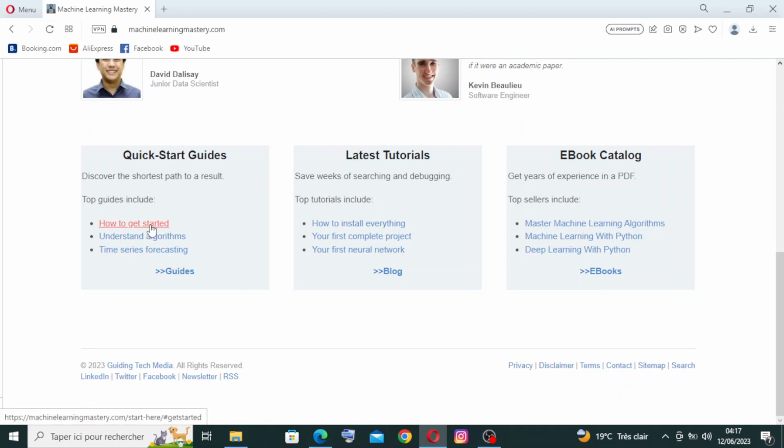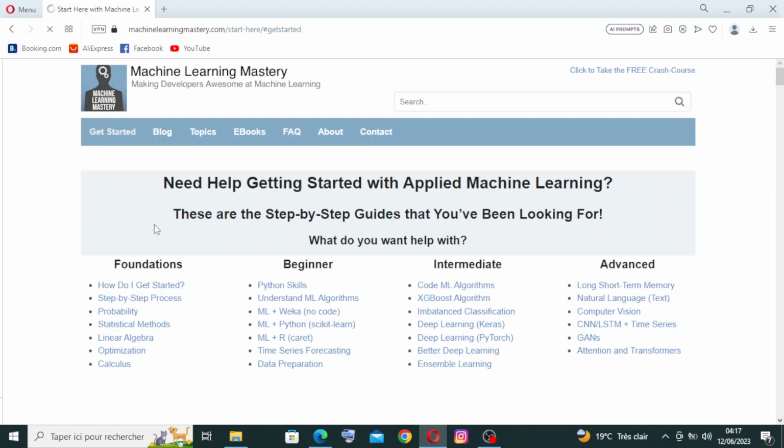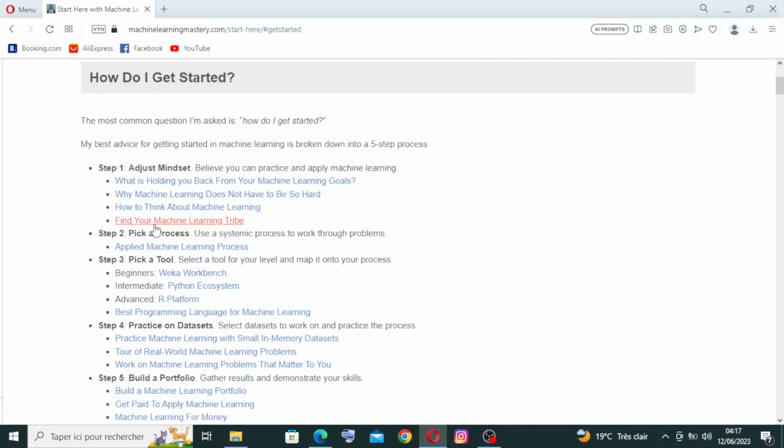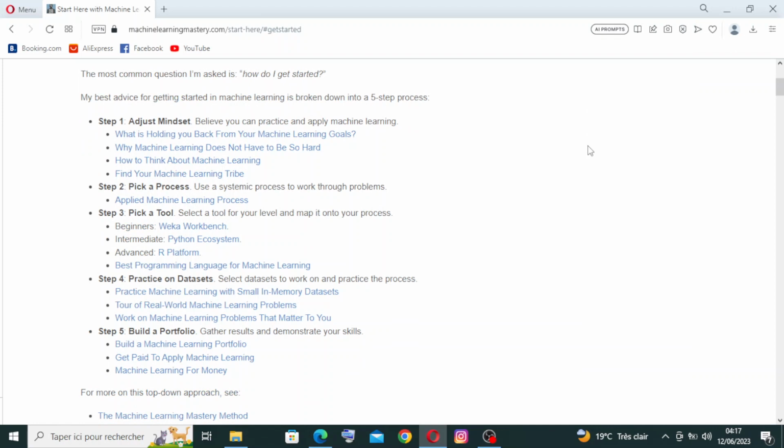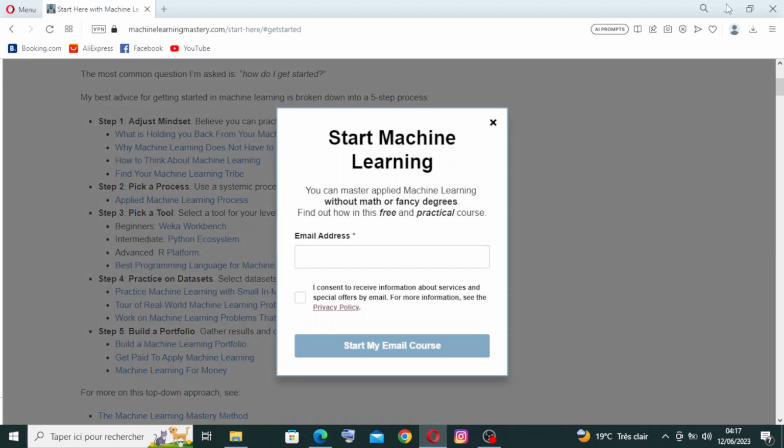For example, let's see how to get started over here. So these are steps that you can start with. The first step, you need to adjust mindset, and the second step is pick a process. The third step is pick a tool, and the fourth step is practice on datasets. Okay, let's subscribe from this page here.